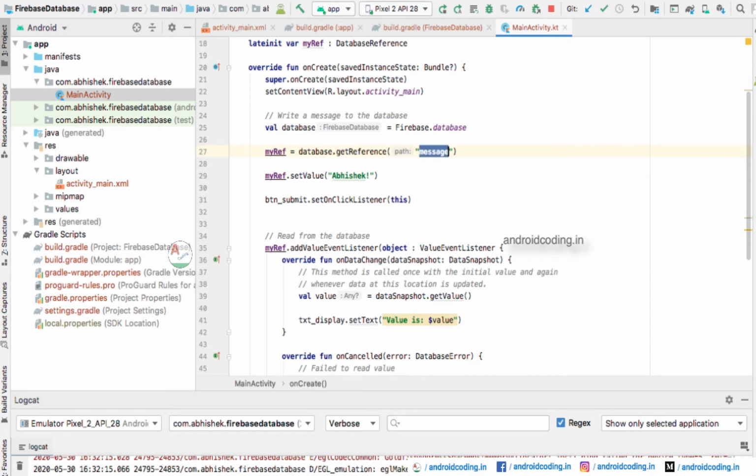So this is a label in the database. It is a key actually. So with the help of this message key we will be storing some value. While fetching also we will look for this message key and we'll fetch that particular value. Not only fetching, while storing also we will use this message. Don't worry, we will see it in real time now.